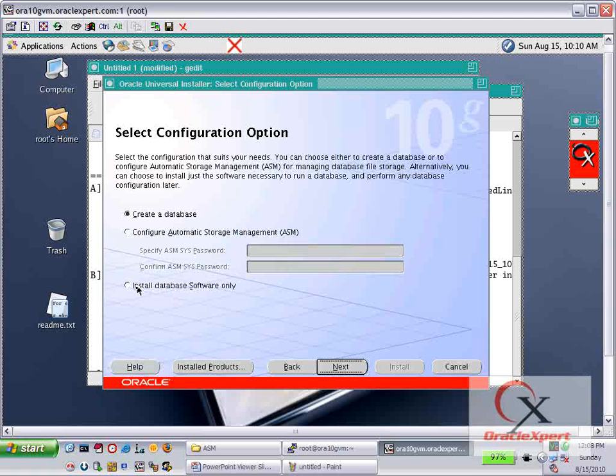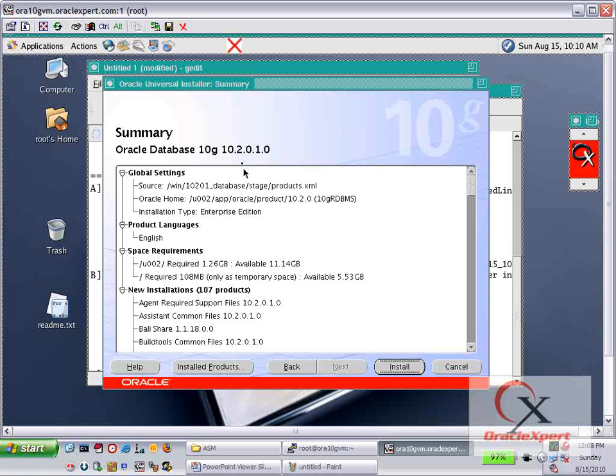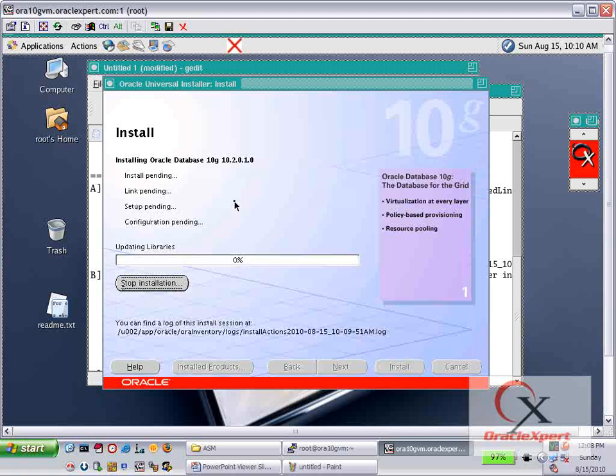This time I just want to do the installation of the software because I plan to upgrade that software to the latest patch set I have. This will install the vanilla 10.2.0.1 installation, 10g release 2. Chosen ASM? No, we are not planning to configure ASM. We'll just install the software. We'll upgrade it to the latest patch set that I have, and then we'll launch DBCA to configure ASM.